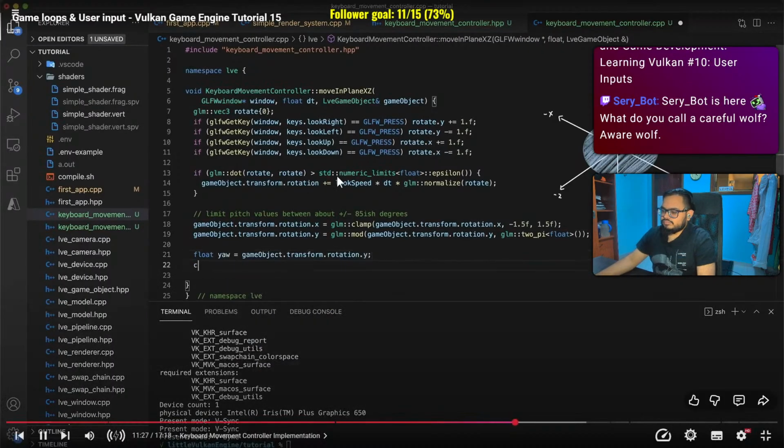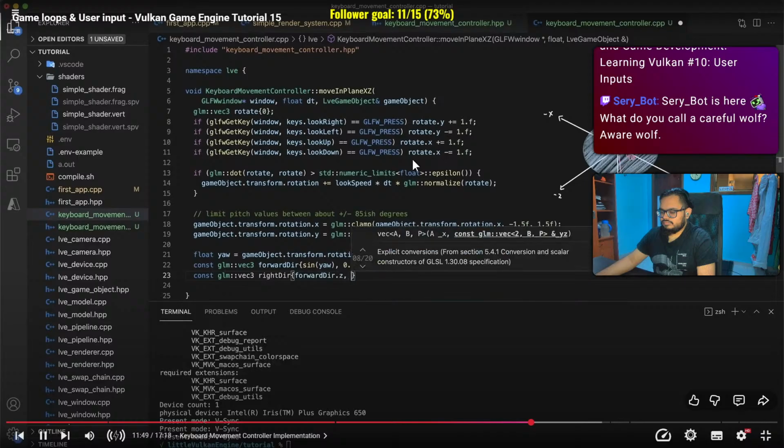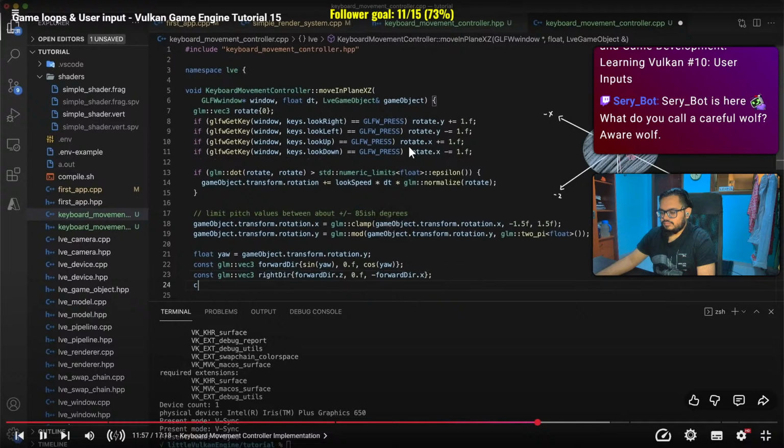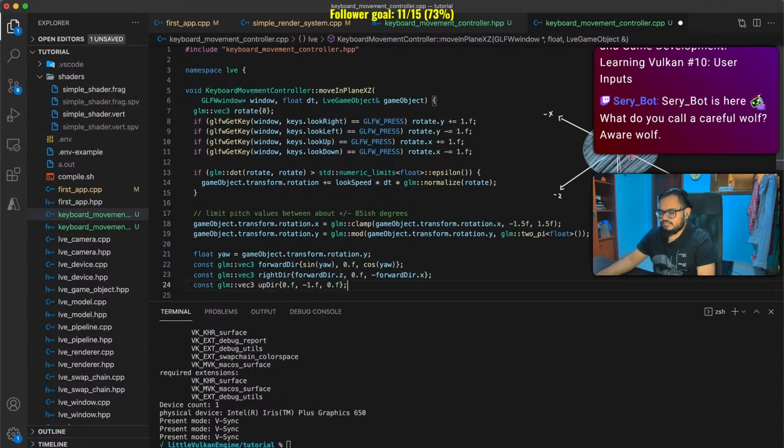Then we can declare the forward direction with const glm::vec3 forwardDir with the values sine of yaw, 0, and cos of yaw for the x, y, z components respectively. To calculate the right direction, we must find the perpendicular vector within the XZ plane. So we will have const glm::vec3 rightDir with forwardDir.z, 0, negative forwardDir.x. And this will be the desired perpendicular vector. Finally, the up direction is simply const glm::vec3 upDir with 0, negative 1, and 0.